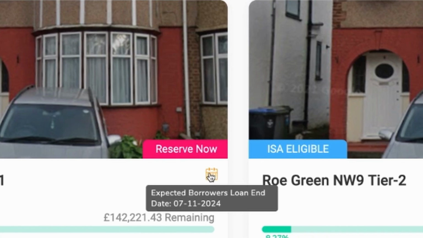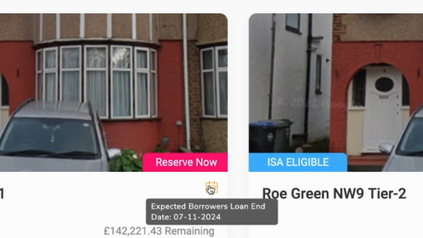If you hover on this little calendar here, it's going to show you when this loan is expected to end. This one is expected to end on November the 7th, 2024. Now, bear in mind, in peer-to-peer lending, oftentimes these loans do run past the expected borrower loan end date. That's pretty normal when it comes to property lending, but it does give you this expected end date of November the 7th, 2024, but don't be surprised if that loan were to run over.